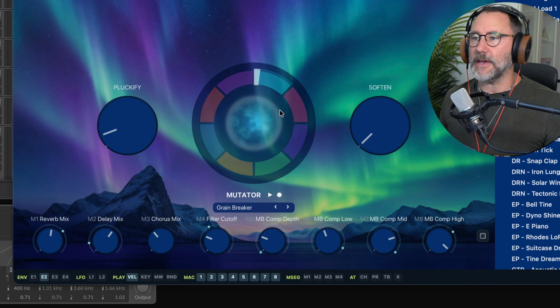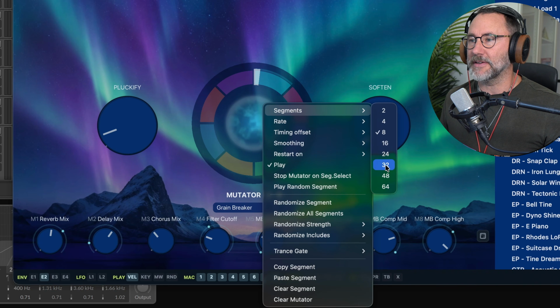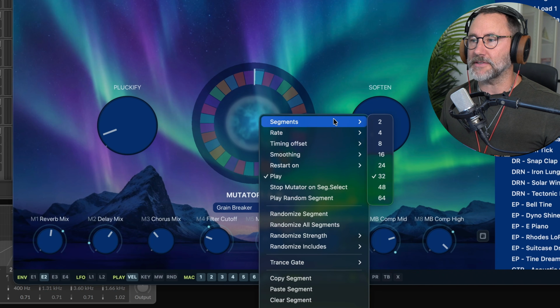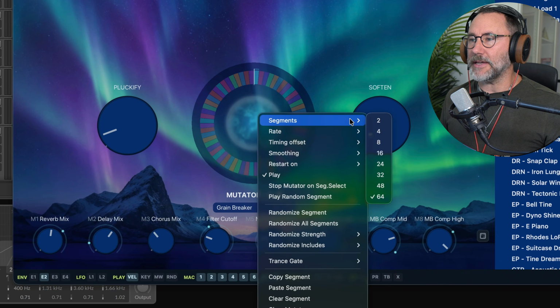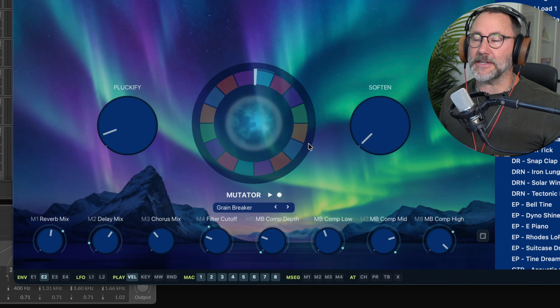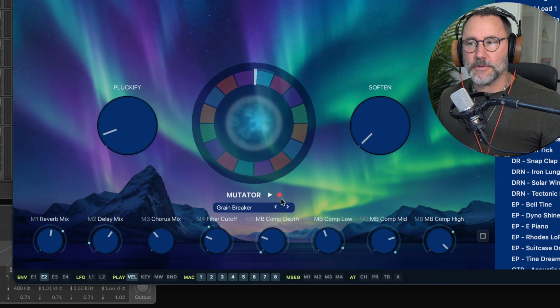So we get our 8 segments. You can also change to more segments if you want that. Just go to segments here, set it to 32 or 64. But we're going to keep it at 8. Yeah, maybe keep it at 16 for this test. And we're going to activate record. You can see it's activated.